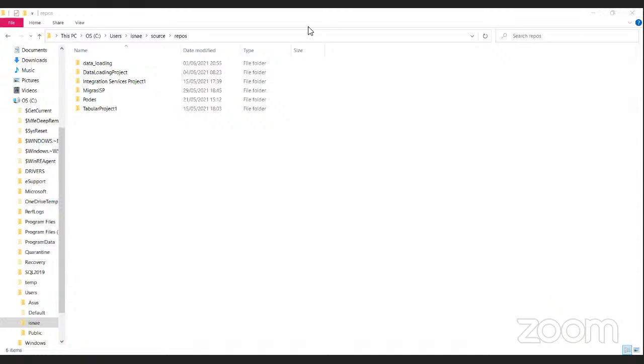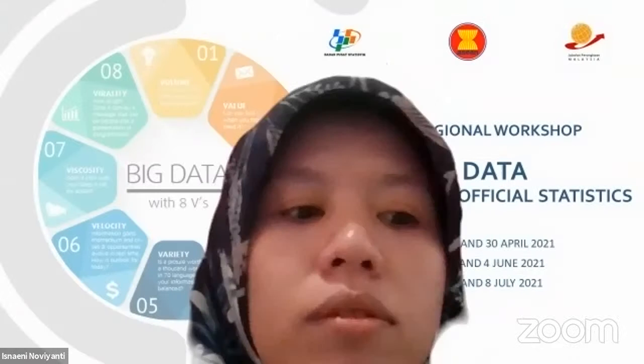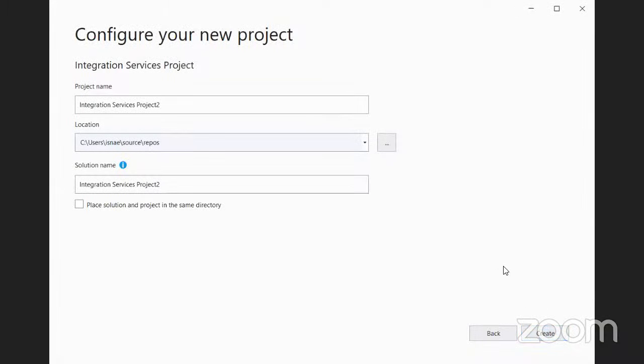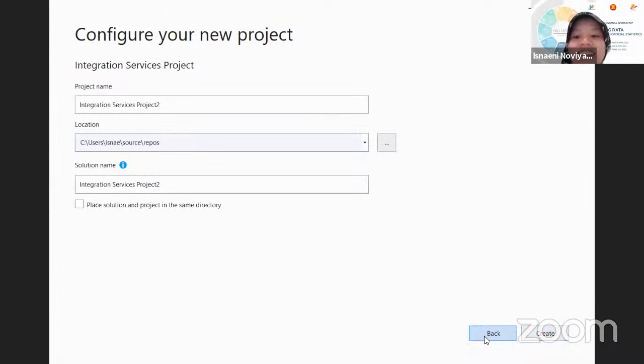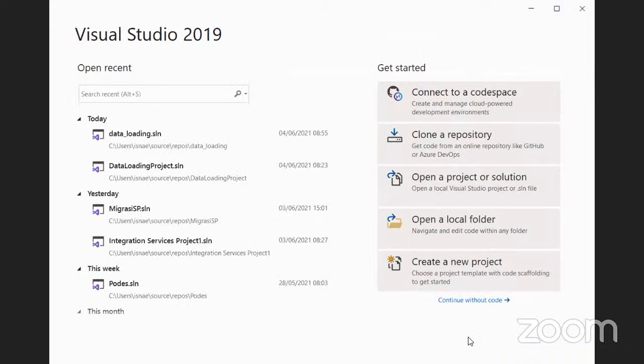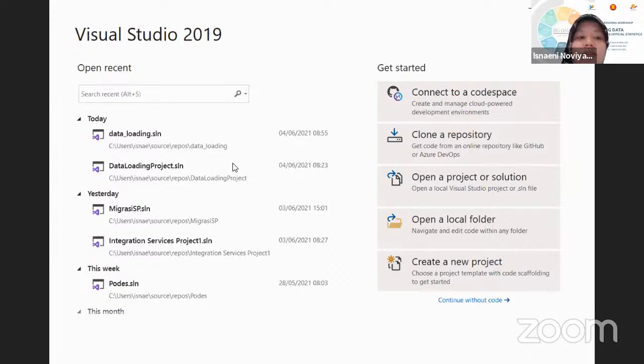Novi, the screen is still just showing the folder instead of the Visual Studio screen. Maybe. Oh, wait. No, you see? Yeah. Okay. I will repeat. So this is Visual Studio. After I search in my search box, Visual Studio, it will display like this.